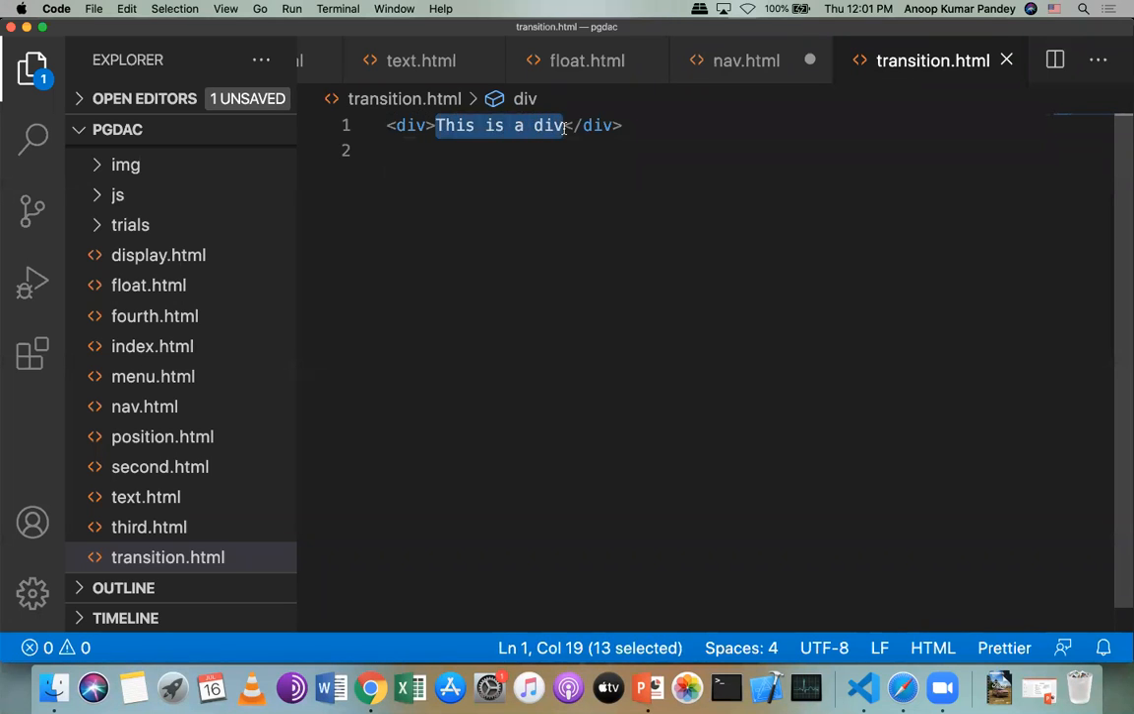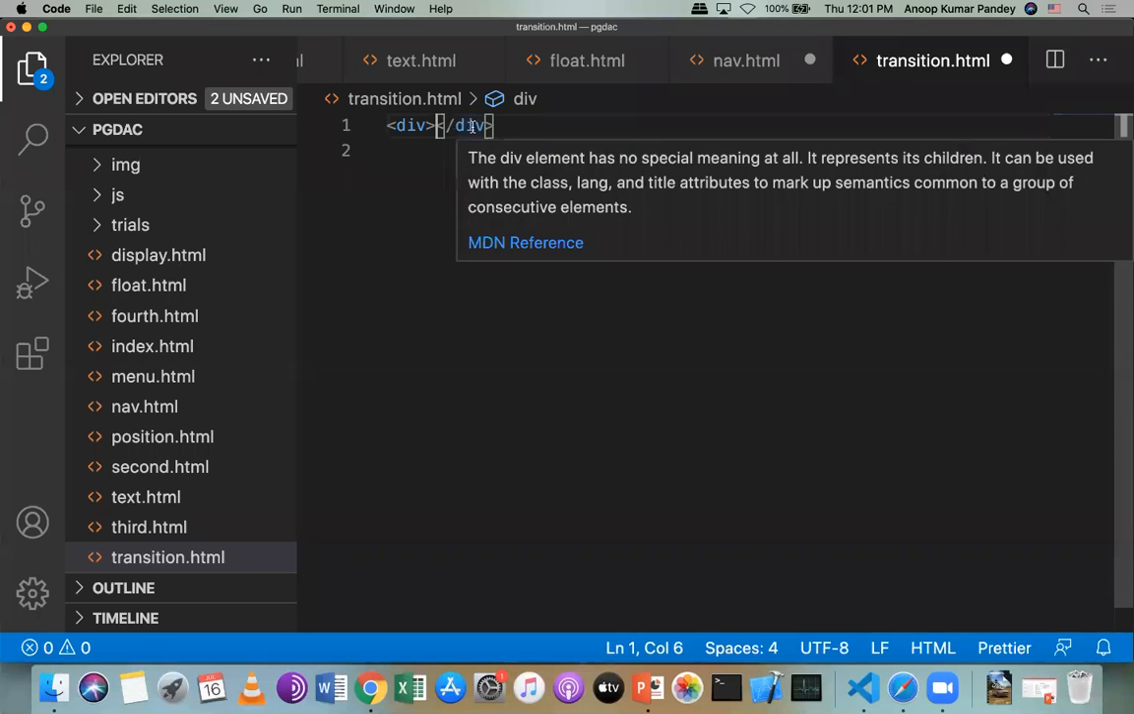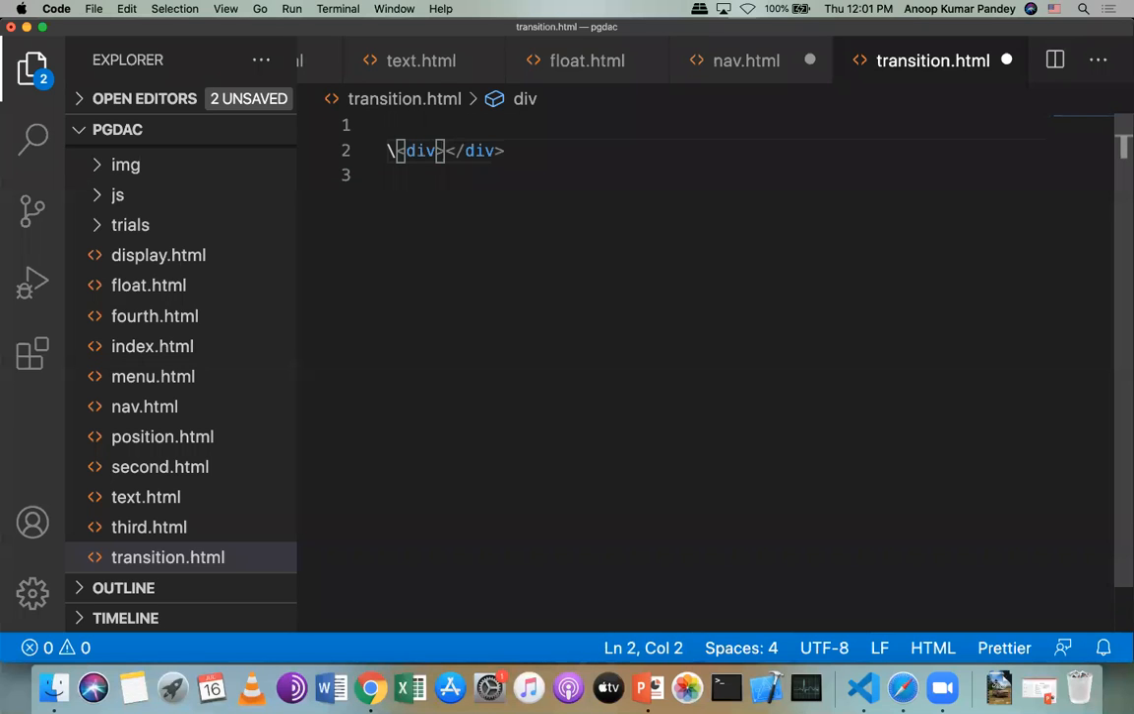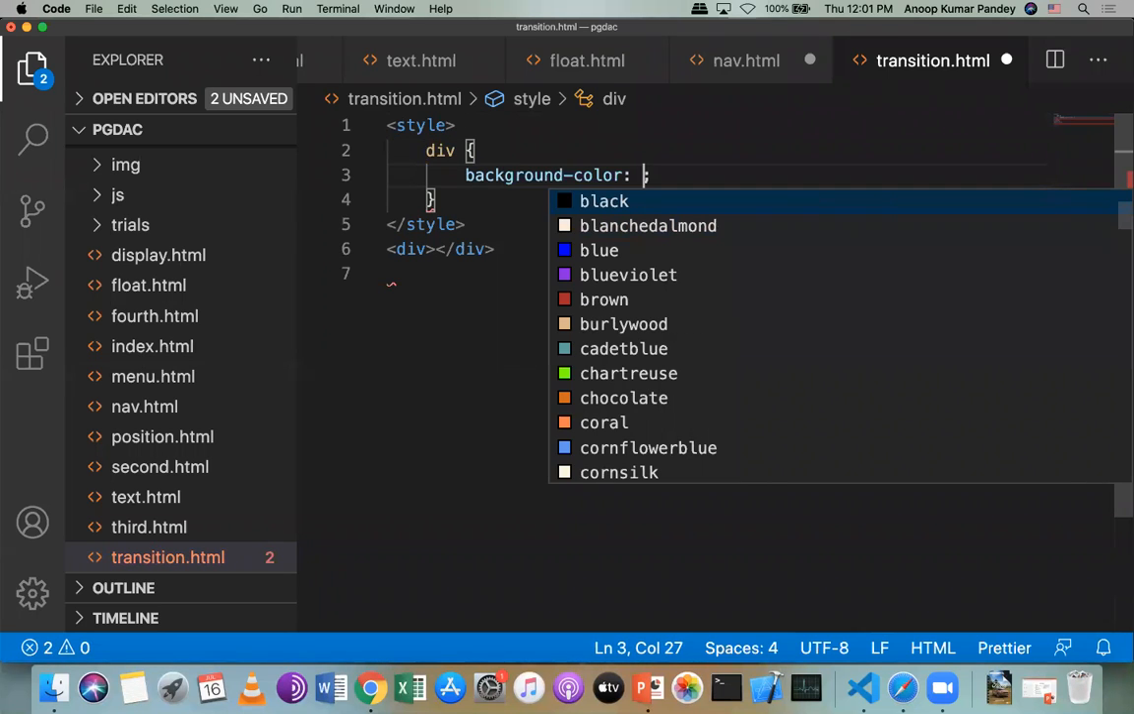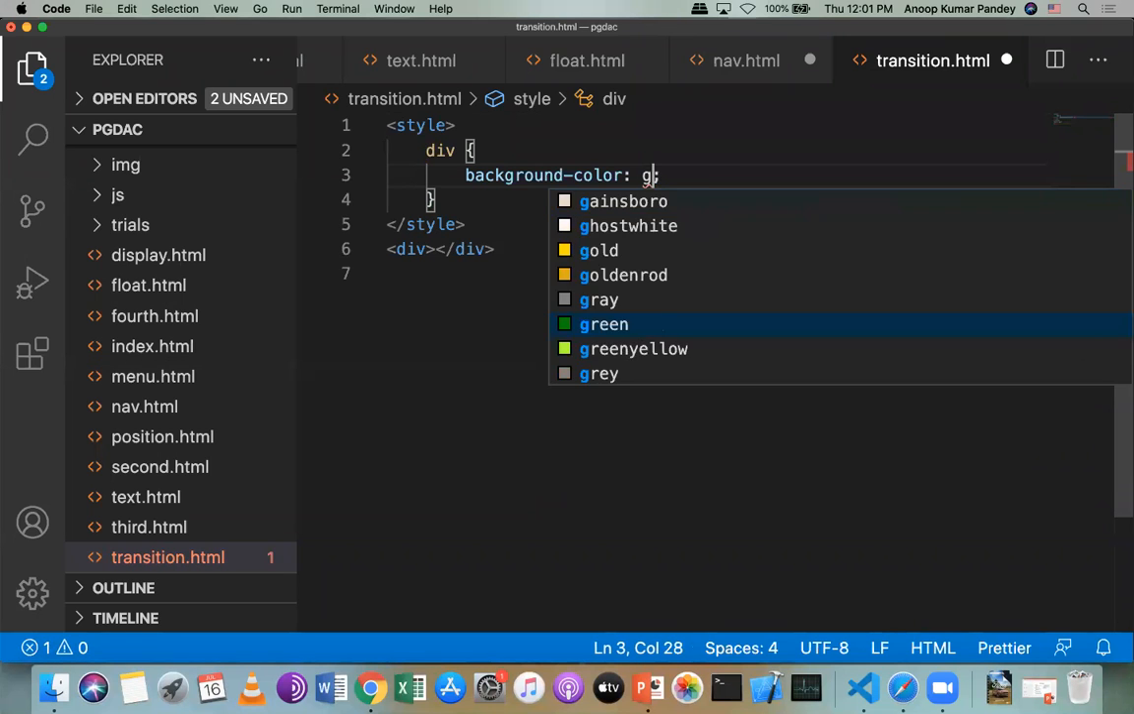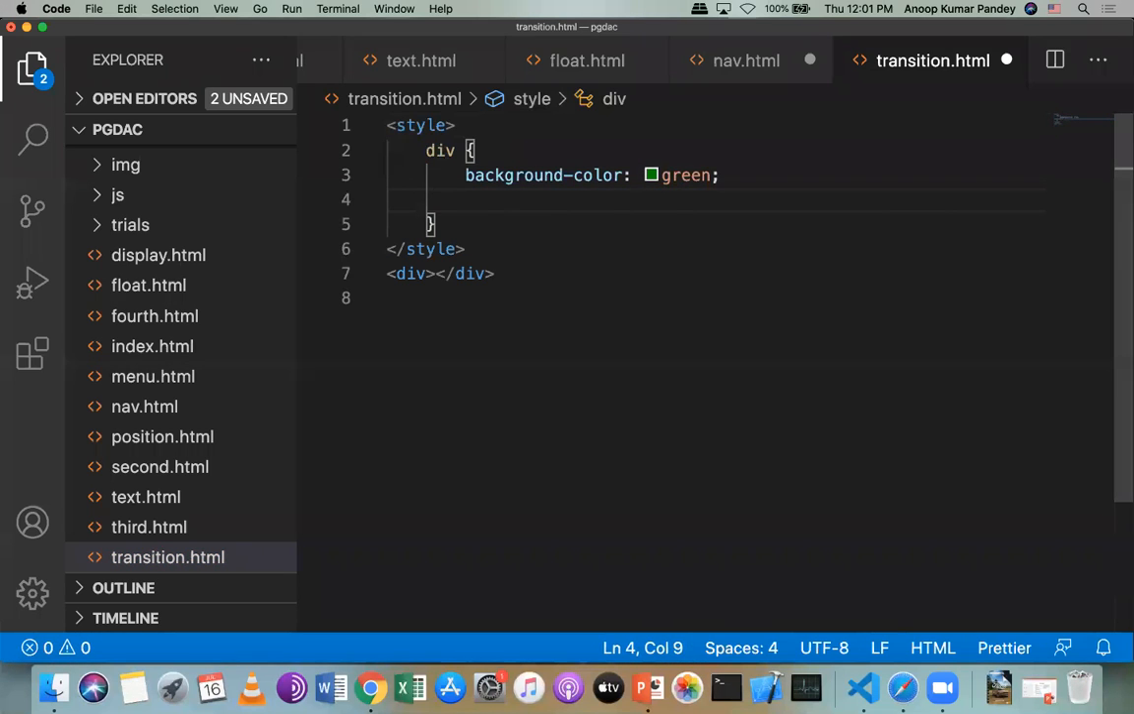So this is a div. And for this, I will write some styling. Style, background. First I'll have to write div, then background color. Suppose I write green, then width 200 pixel, height 100 pixel.